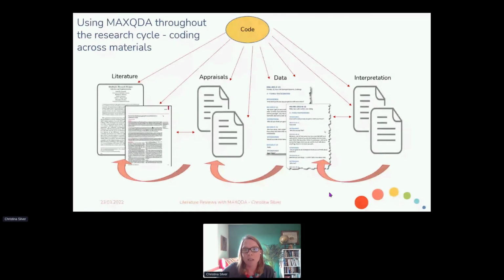So I just wanted to make that point, because I get asked very frequently about, you know, should the data analysis be separate from the literature review? And in my mind, if one follows from the other, as is often the case, having it all together in one place can be really, really useful.